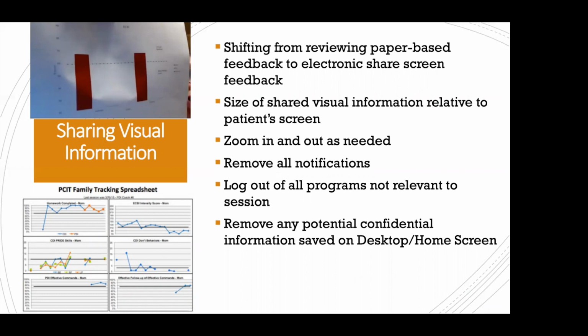And then I think the other thing to really think about is how we share visual information is different. Someone holding up a piece of paper to a camera, while it still can show stuff, is different. Most things now, if you have it in a PDF form or some type of spreadsheet or chart, you have those things available on your computing device. And we really want to use a share screen function for that purpose.